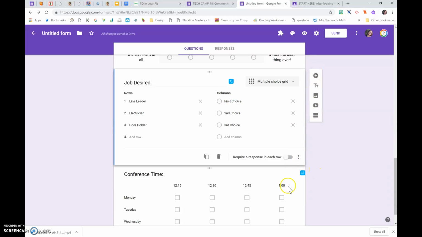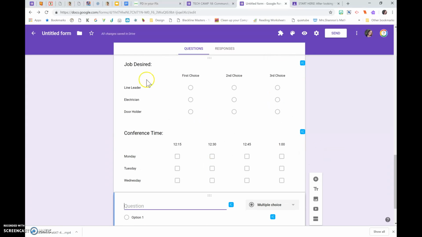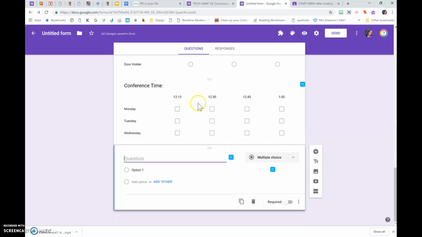So I'm going to go ahead and add a new question on here. So as you can see, here's line leader, here's first choice, second choice, third choice. They can only choose one of those things in that column. And here they could choose everything because they're squares.